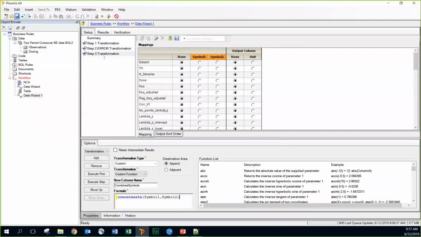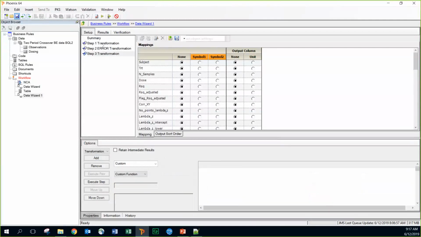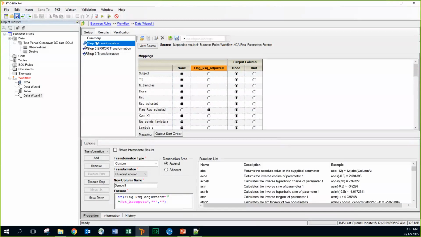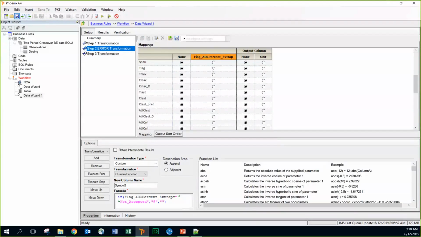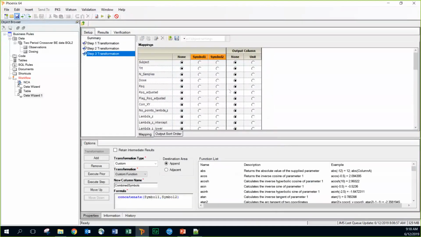Oh, and I've got to make sure my mappings were done. So here I'm going to go back and see I've got that one mapped. This one says error because I did not map. This one will not map automatically. I have to get the AUC extrapolation mapped. Okay, that should fix that. I need to make sure I'm checking these. This one should map automatically because symbol 1 and symbol 2 will match the columns I've created.